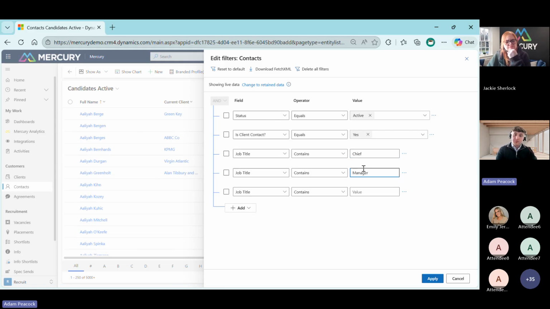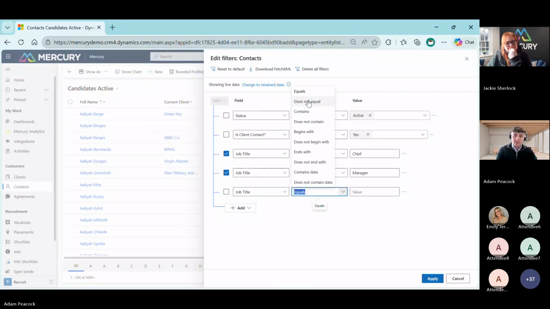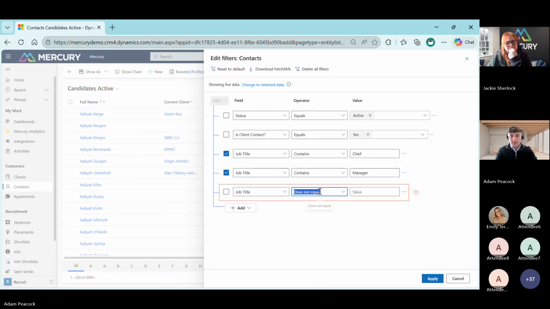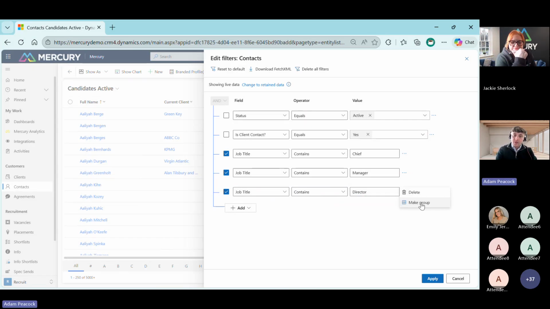So chief, manager, director. And you can expand this further, put your own titles within there. And we're going to start to select each one of these. And when you click the 3 dots at the end, you can choose to make them, not delete them, make them into a group. So select the ones you want to group, click the 3 dots, and make group.